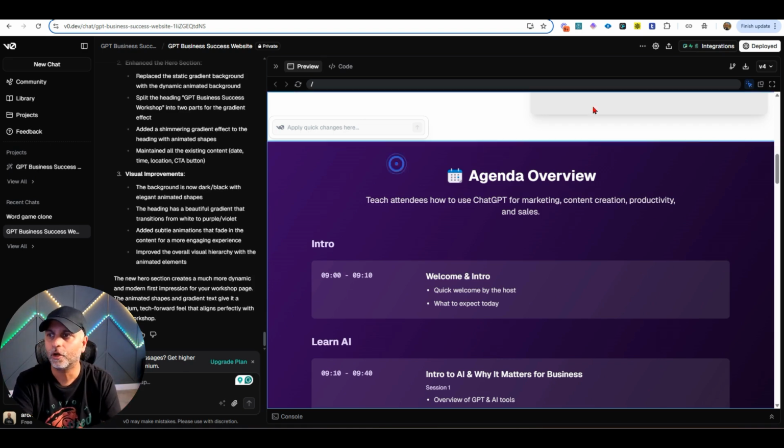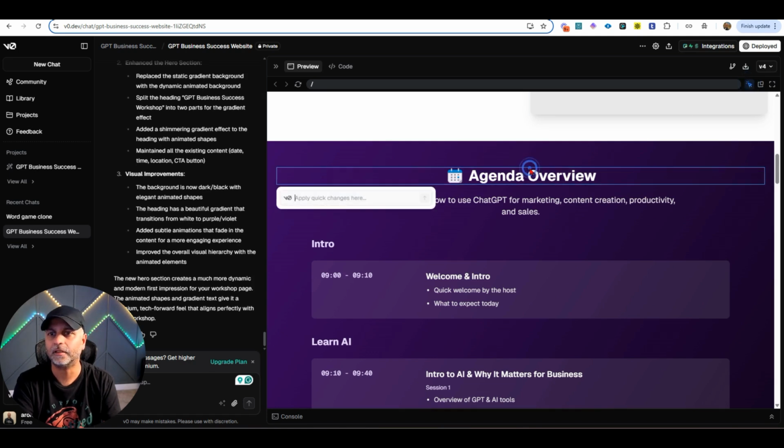You can also go more granular. Maybe you want to select only this heading right here and make changes to just that heading. So you can go even more granular, which is great.